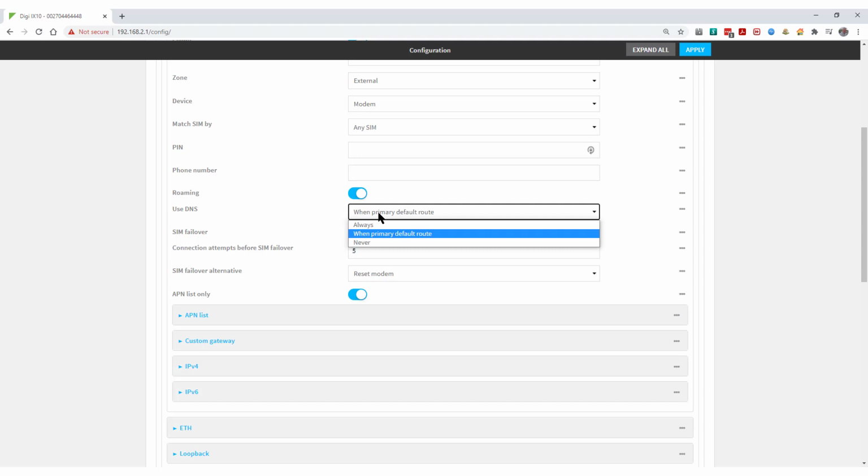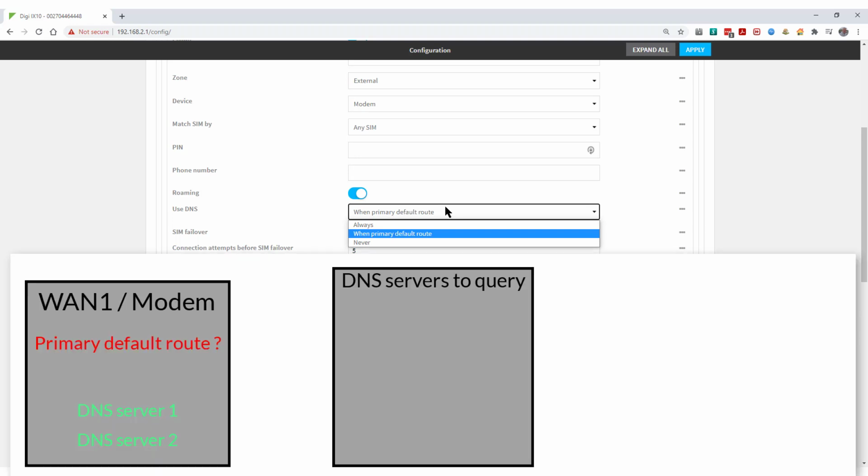There's Always and Never. The interface setting here, Use DNS, tells the router OS whether or not to add the automatically assigned DNS servers to its list of DNS servers that will be used for DNS queries. The option Always means the router will always attempt to query those DNS server IP addresses, regardless of whether or not this interface is currently in use as the primary default route. Never means that automatically assigned DNS servers will not be used. This might sound bad, but for full control, this is going to be our preferred option.